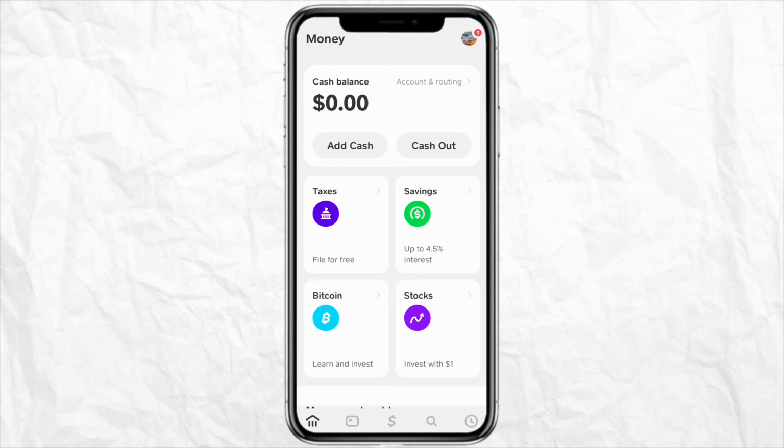So this is basically how you will be able to send money from your Sutton Bank to your Cash App account. I hope you find this video to be helpful.